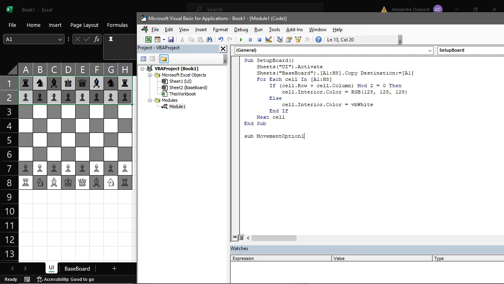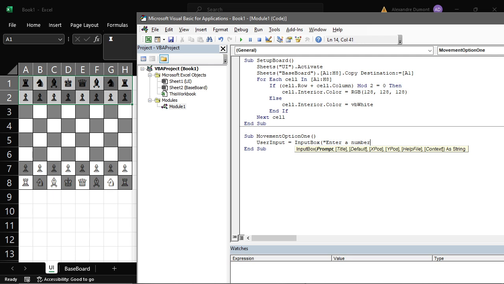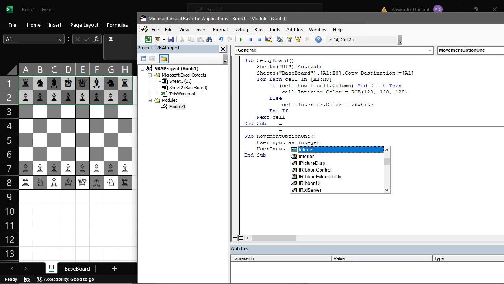Movement option 1. The first way we're going to do movement is by using Application.InputBox. You may be familiar with InputBox, which is a function that returns whatever the user typed into it. So for instance, we can do this. UserInput equals InputBox, "Enter a number." Going to make UserInput be an integer. And then we're going to display, like, UserInput divided by 2 or something.